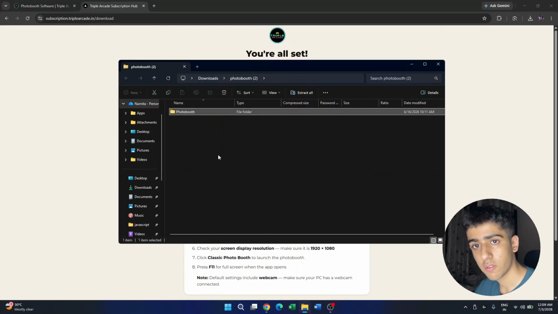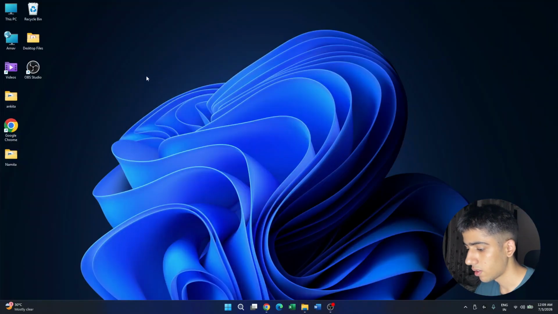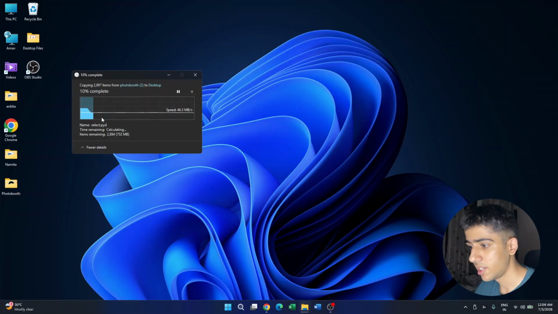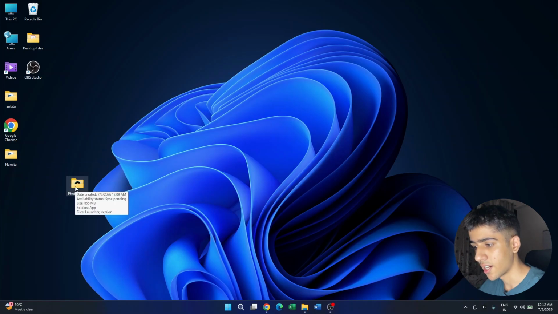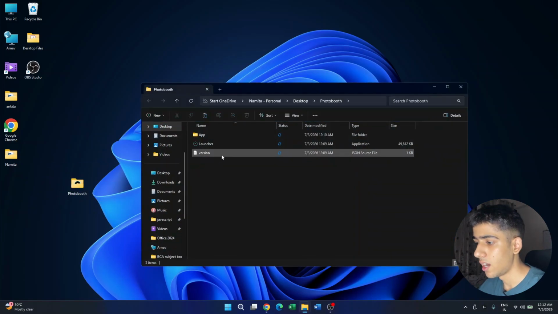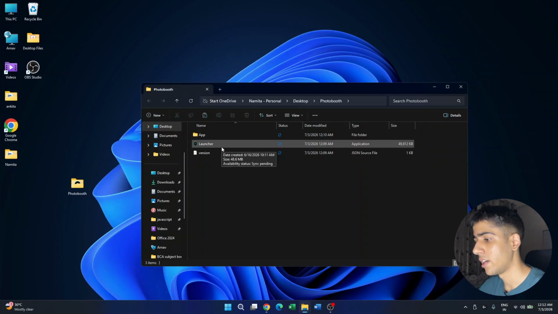So I think it has been installed now, and yeah, so just open this folder, click the photo booth folder name and copy this to your desktop and click paste. So it will be successfully extracted just in a bit. So yeah, here we have our folder and it is successfully extracted. Let's click on it and click on the launcher button right over here.